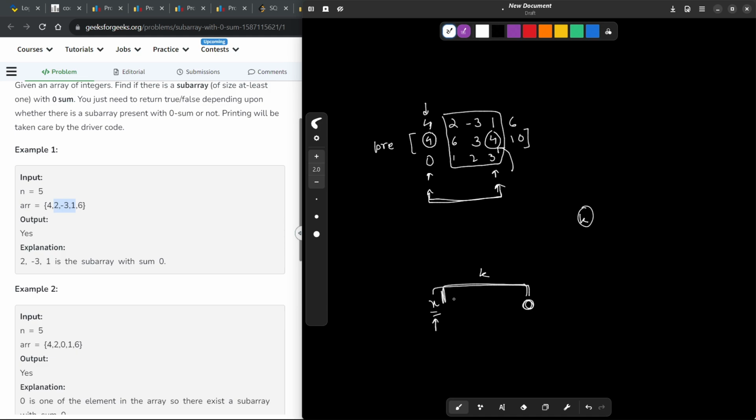If the prefix sum is x here, and the sum of all the values starting from here to here is equal to k, then the value here should be x plus k, right? So whenever you want to find whether there exists a subarray of sum k, what you would do is take the current prefix sum minus k.